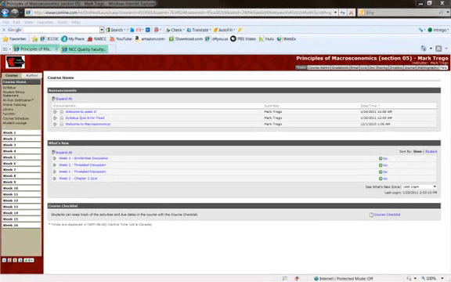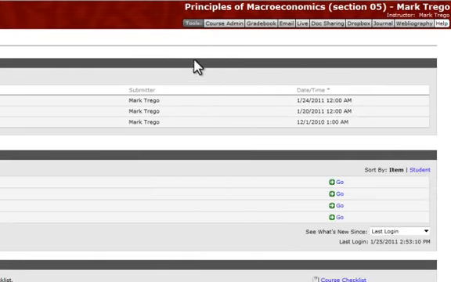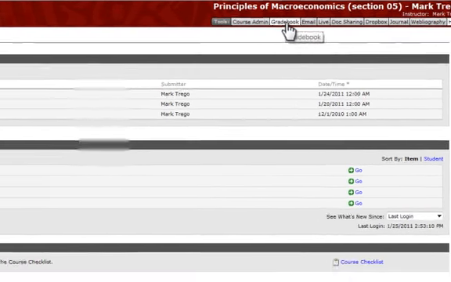Last time I promised that I'd show you a completed gradebook with all the assignments already inputted and with some students in the class. So I'm going to use my macroeconomics course as an example here. I just logged in and we start on the home page here, and you want to go up again to your gradebook button in the toolbar in the upper right hand corner.